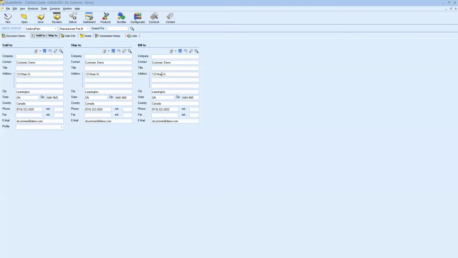Alright, so typically, most times all three will be the same, but for those occasions that they do differ, please use the corresponding columns to indicate where the system is being installed, and where it's being billed to.